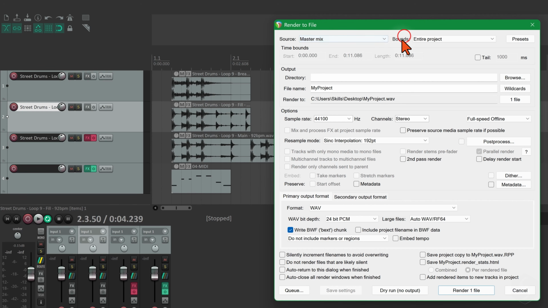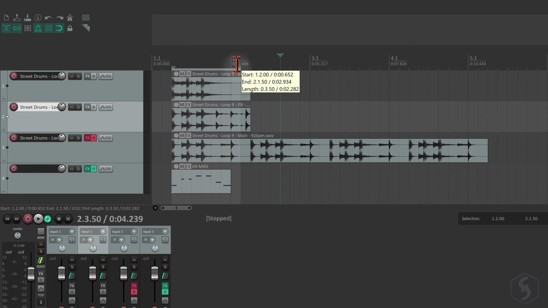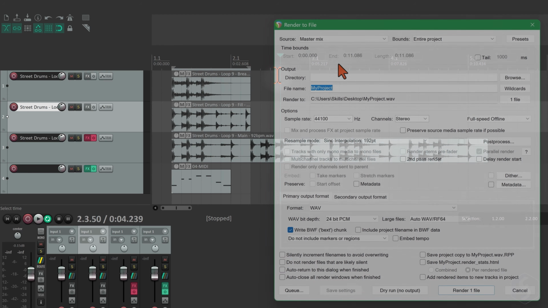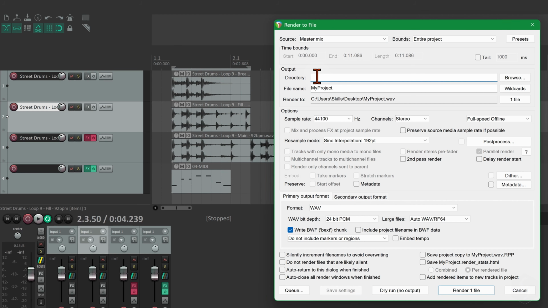Under Bounds, choose the portion to export in time. By default, it's the entire project, meaning from the first item to the last in time. If you set Bounds to Time Selection, it will export only the part under the loop region on the timeline. At the bottom, set the destination folder, file name, sample rate, and the stereo channels. At the bottom, choose the file format.